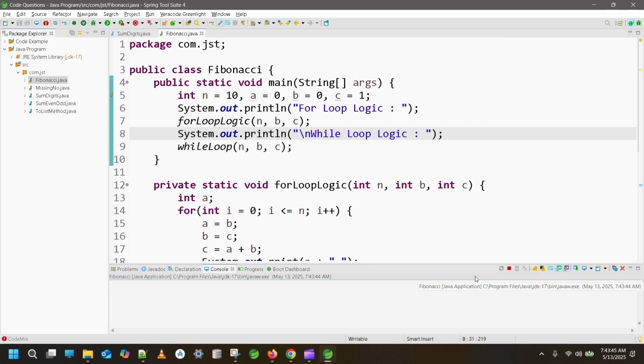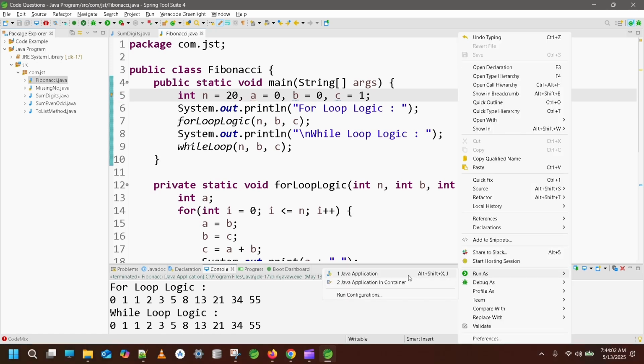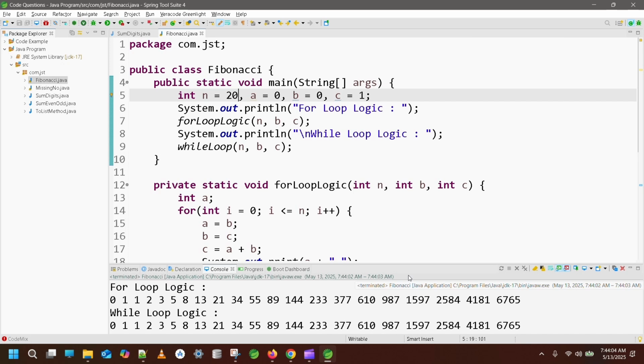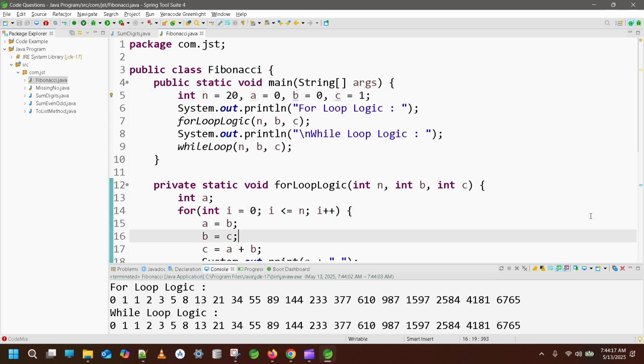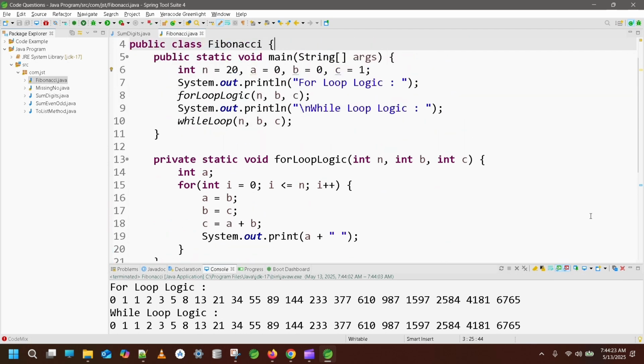What is the output of this one? See here, this is a Fibonacci series. Fibonacci numbers are displayed, giving 10 numbers. If I give 20, it will come as a 20-number Fibonacci series. See here, 20 Fibonacci numbers are coming. See, this is the way to implement the Fibonacci series using a for loop and a while loop. You can easily understand this Fibonacci series.